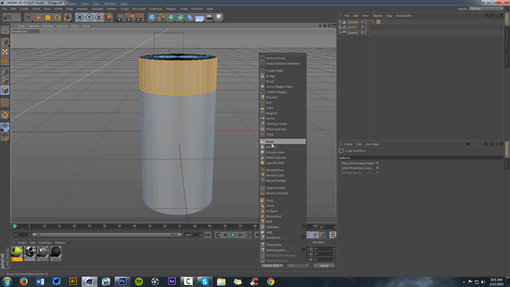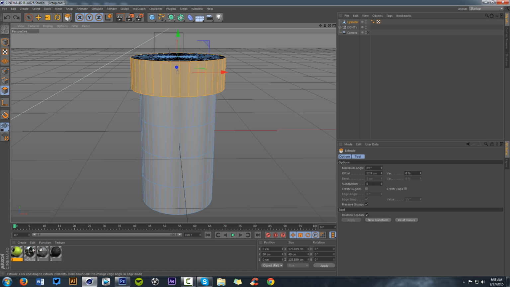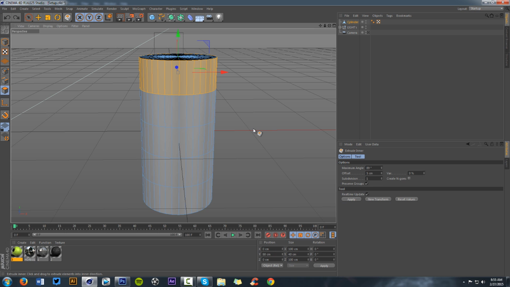You can do bevel, which is a very nice, smooth extension to whatever you've selected. Extrude is basically a really sharp extension. We have extrude inner, which actually shrinks your selection. You see this yellow selection? If we extrude inner, so if we click and move inward, you can see it gets smaller, so you select less of what you wanted to select before.